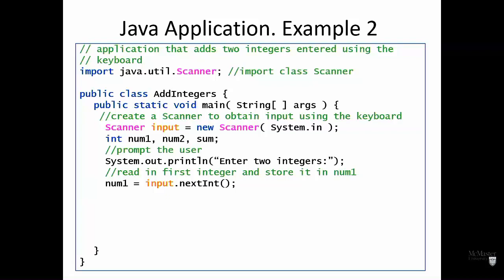NextInt is a method. When I say a method in Java, it's a function in C, right? It's just the word that is different, but it's completely the same thing. The Scanner class has a method called nextInt that reads an integer from the screen.